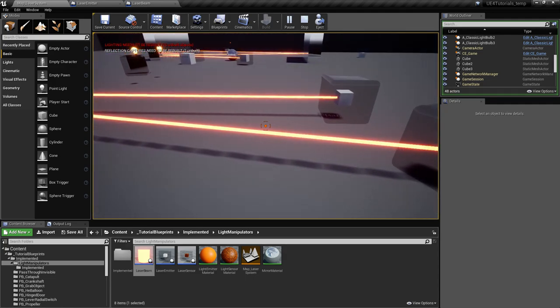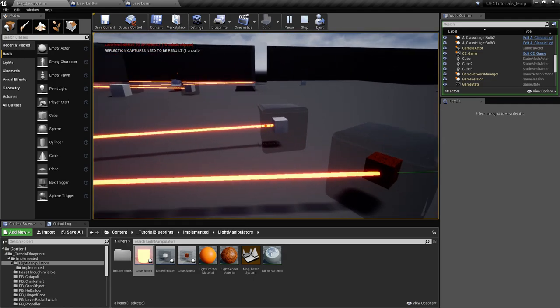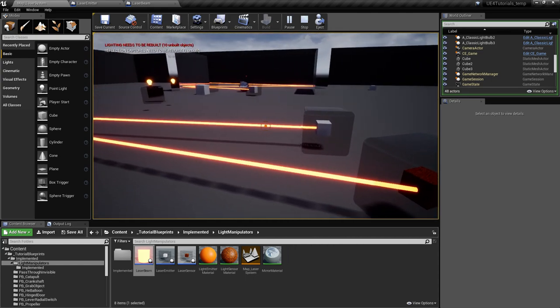So there you have it. If you want, you could make this using particles. There are plenty of tutorials on that.